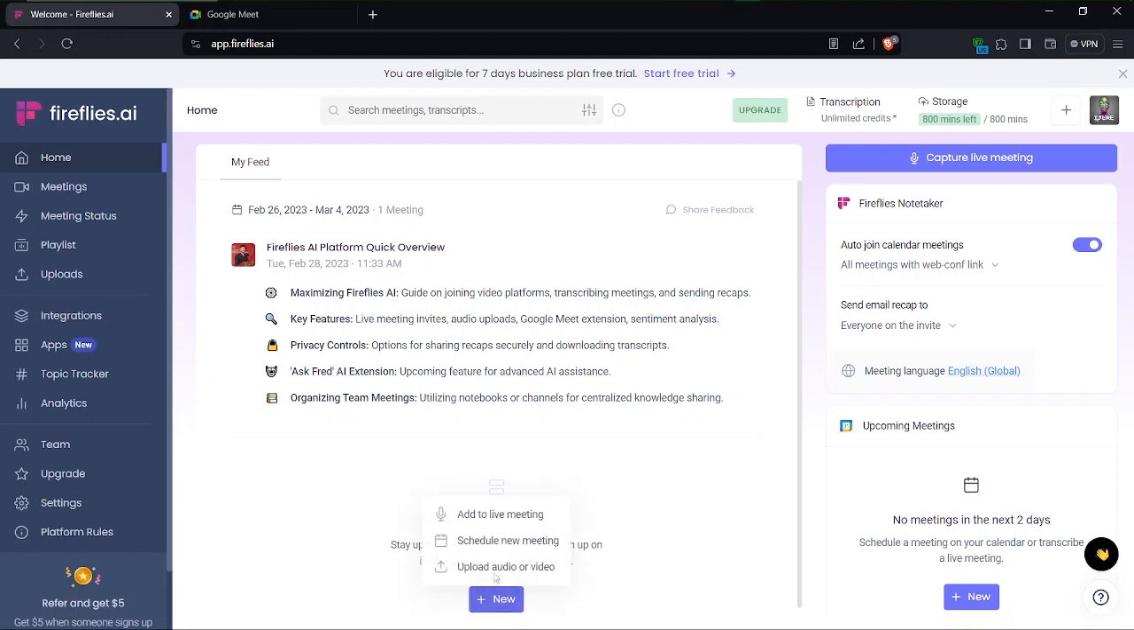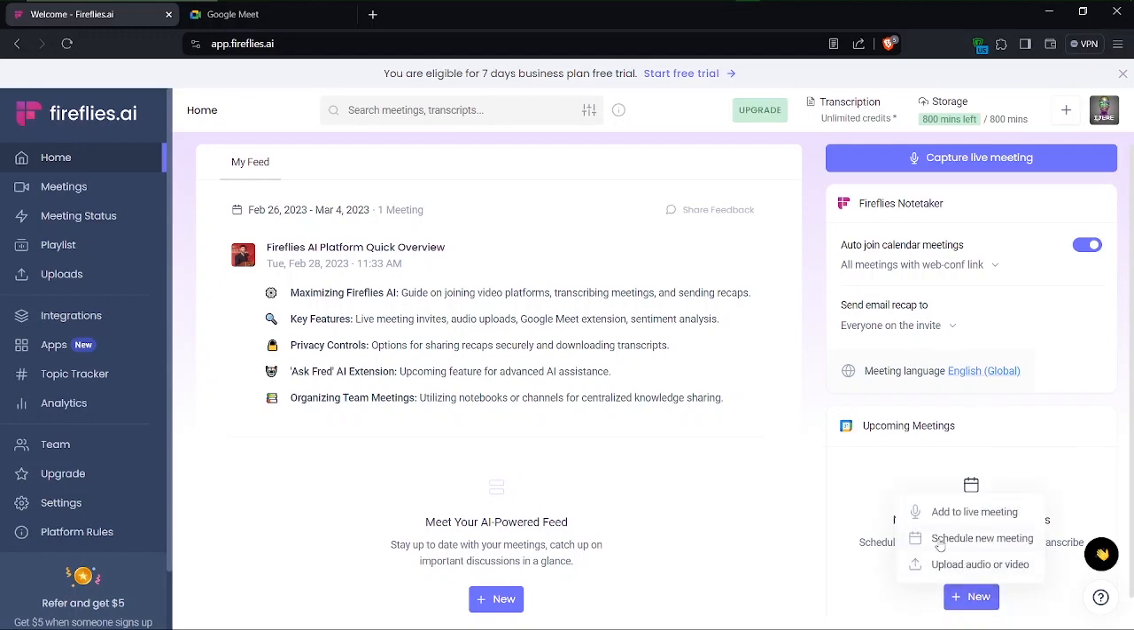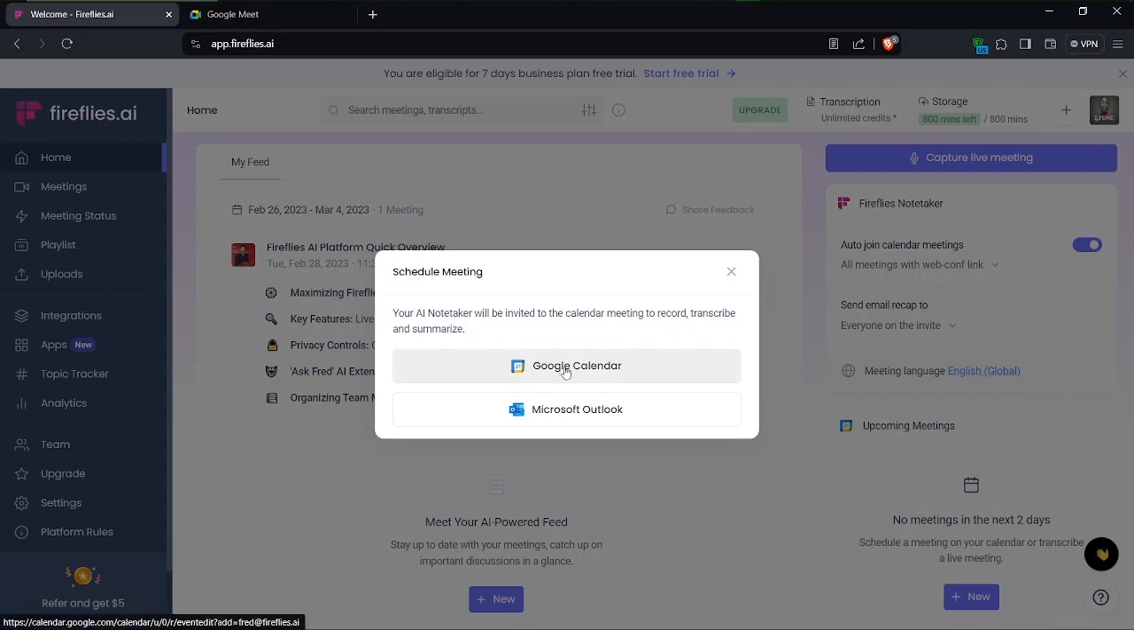And the option is equally available right here on the screen. And there is an option to create your own meeting, so you can schedule a meeting. I'll just click on Google Calendar. It should bring me up to the Google Calendar page.